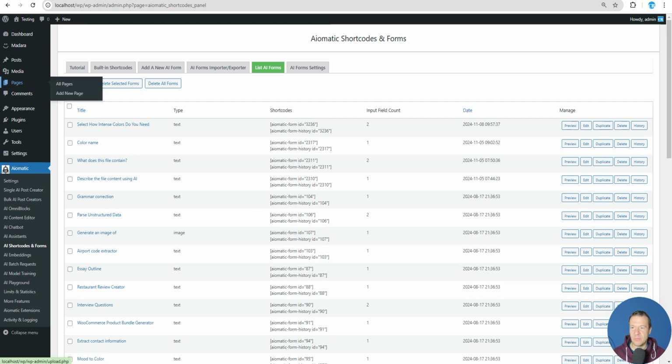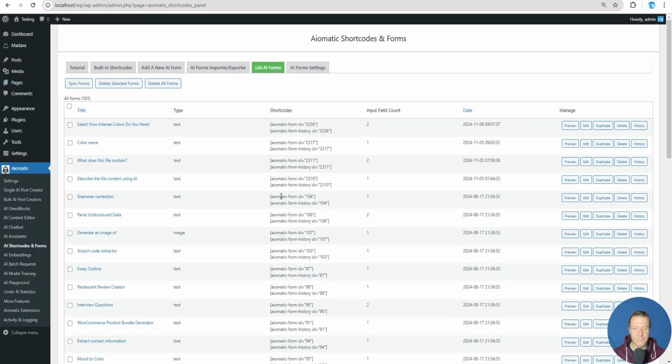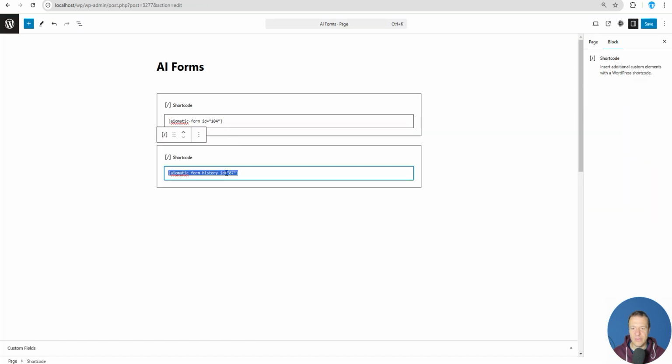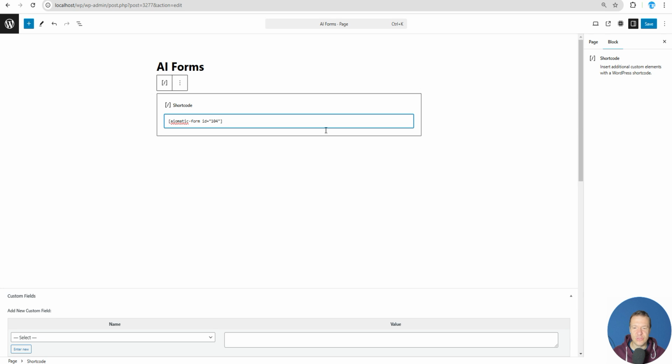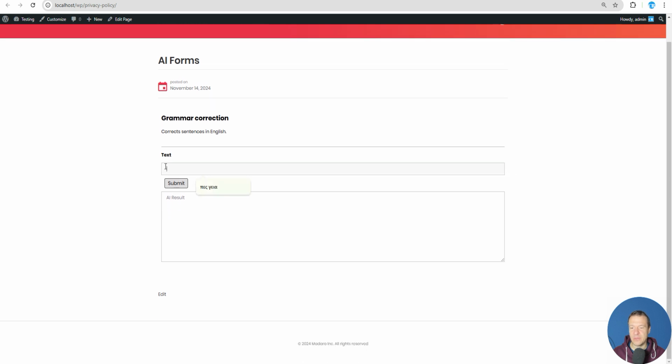For this, let me go and set up a form. So for example, this grammar correction form, the form ID 104 should be used here. So let's remove this and change the form ID to 104. And we have here on the page now a form that corrects grammar, and let's test it. Hey, I am new, and let's make a grammar error, and the form will fix it.